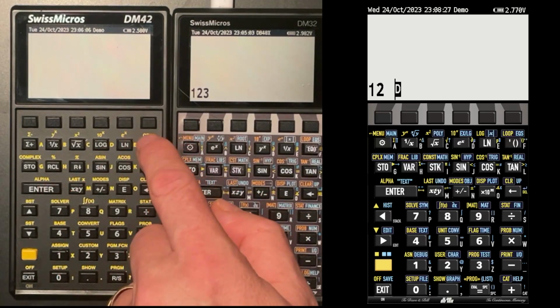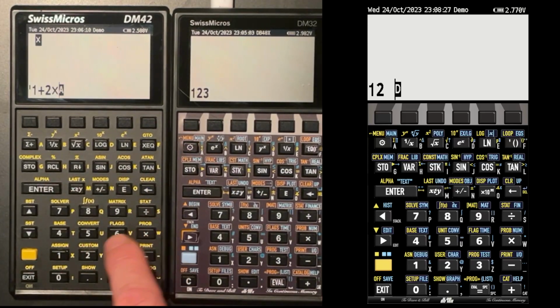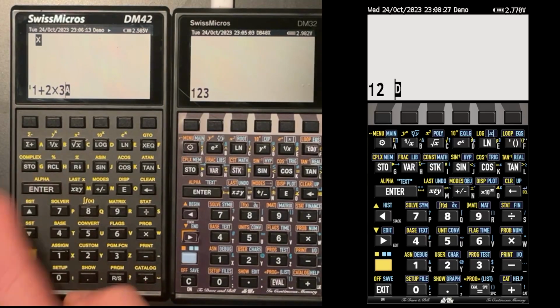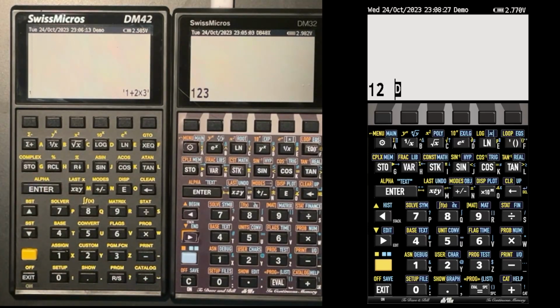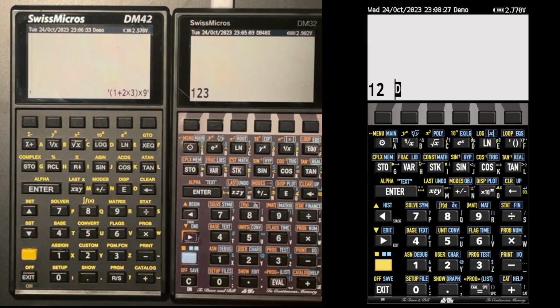So let me do this. I'm going to do 1 plus 2 times 3. And then I can evaluate that just like this. But I can also perform operations on it. And the calculator is smart enough to compute directly on this object. So for instance, I can multiply this by 9. And I'm going to have an expression.